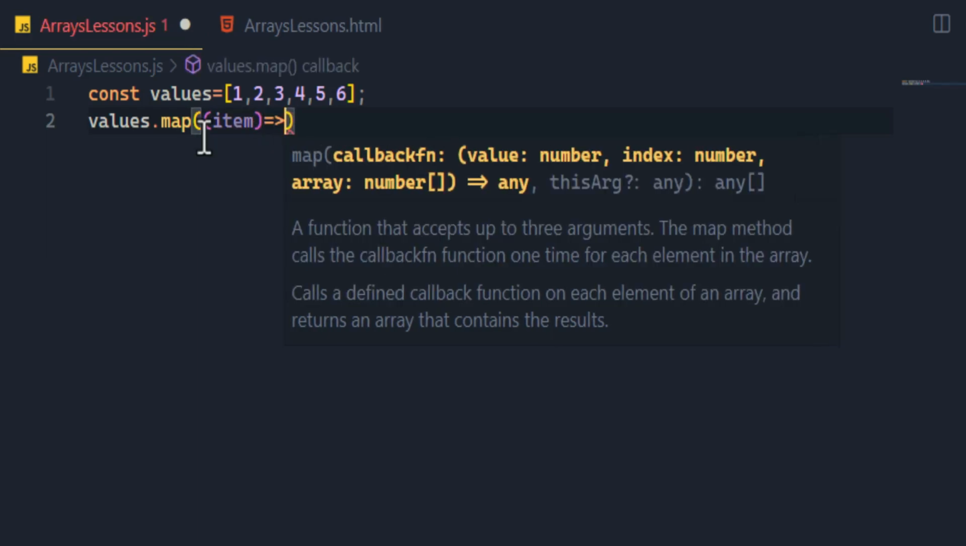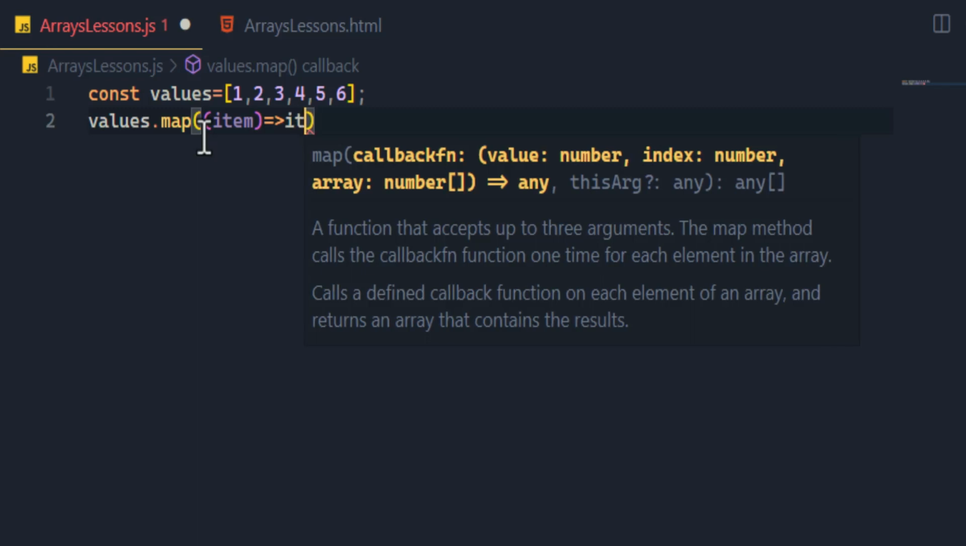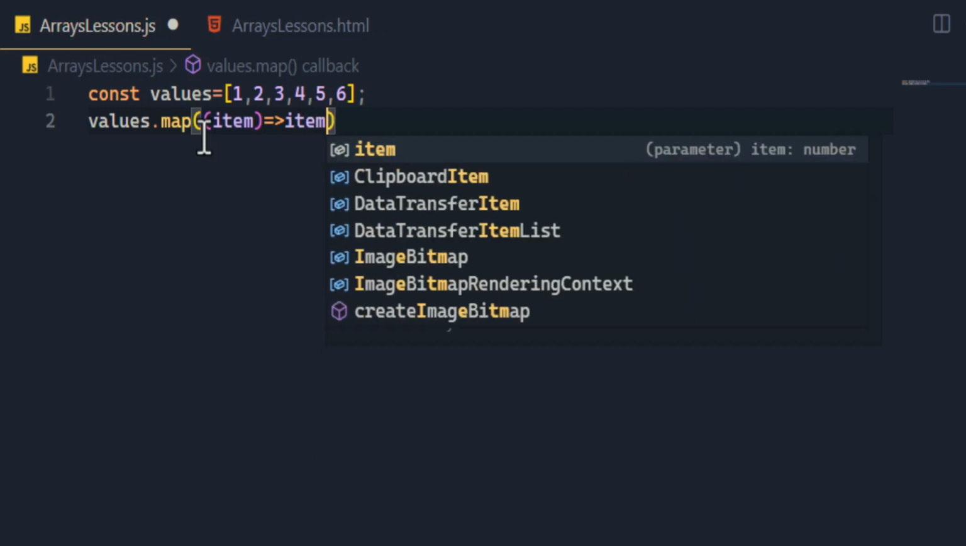Now you might say, well, I have access to each item of the array. What's next? Well, now we can do a lot of things with array items. But for now, let's just multiply each item by 2.